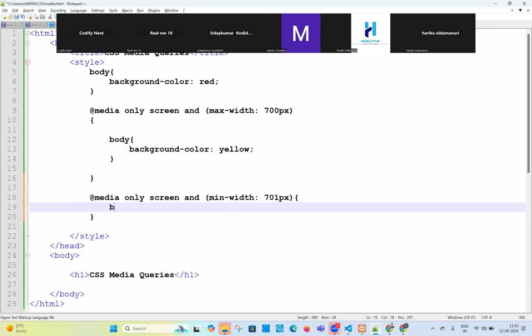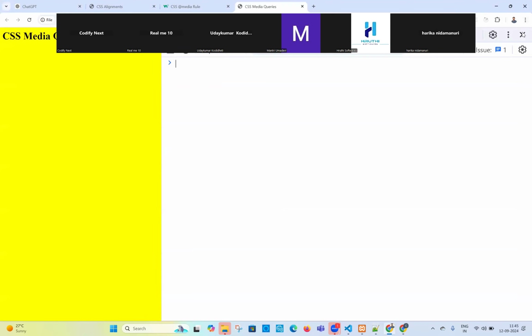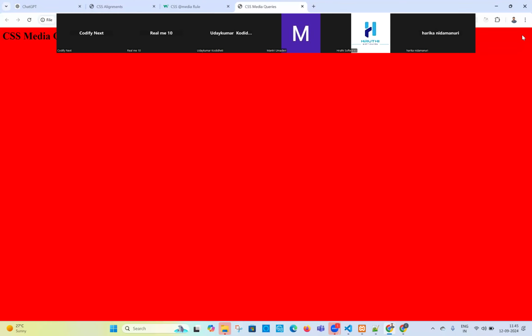Background color. Tell me anybody. Background hyphen color is going to be green only. Can you tell me please? If I refresh, what is going to be applied? Red. Now I am in full screen. Let us make it the full screen. Alright, I am not refreshing. I will refresh in a minute.